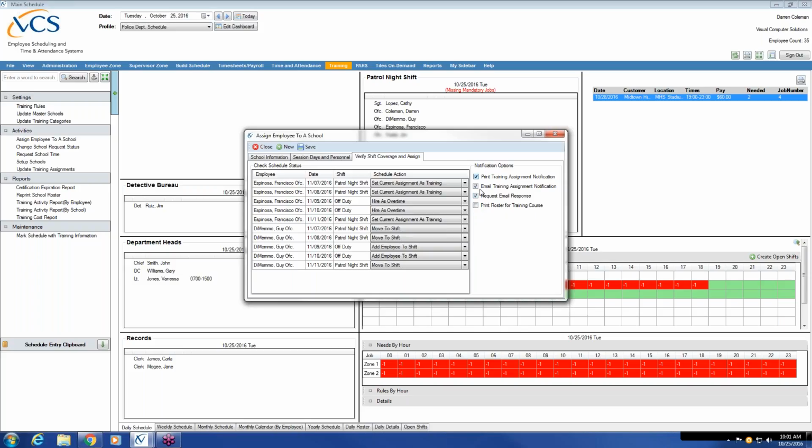So this is a little different from the one up top. Print training assignment notification means you're going to get a report showing 2 officers assigned to 5 days of training. Print roster means it's going to show you everyone else who may have been assigned to that same course at some other time. In other words, someone may have assigned 1 or 2 officers to the same exact class a few days ago. So this is just going to reprint the roster with everyone assigned as soon as you click on the Save button.